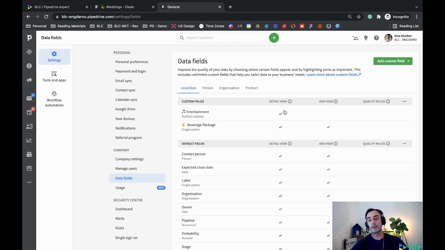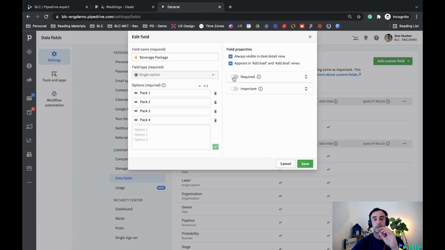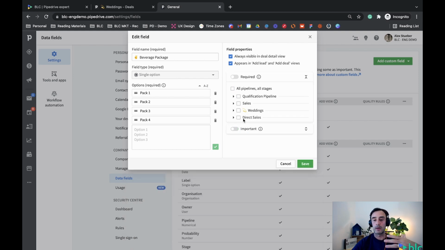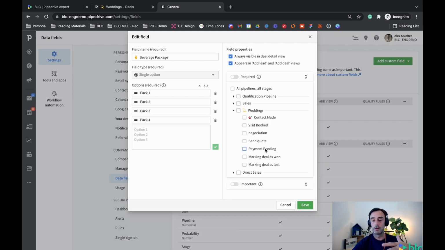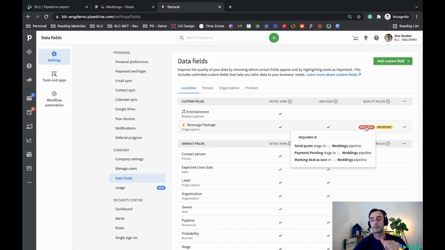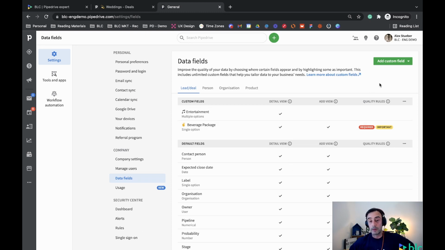So if we go edit this custom field, it becomes a required field. I could also specify here that on my weddings pipeline, on send a quote and payment pending, and also when the deal is won, I want to make the custom field compulsory. So any deal that enters the stage, if it doesn't have the beverage package filled out, the deal is not going to go there. If I save this, we can see now it's a required field, for the professional plan only.